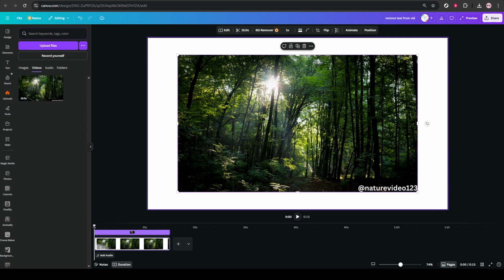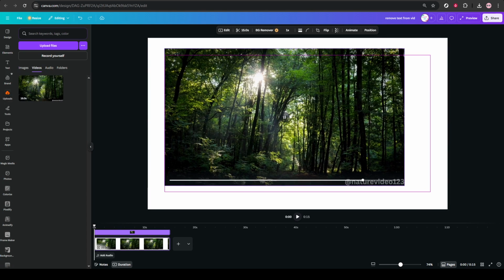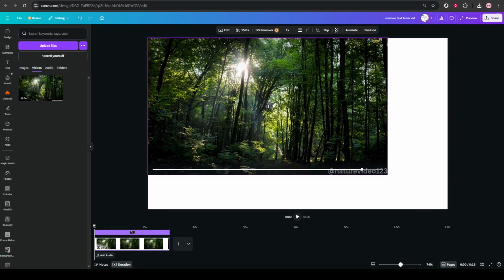Hit Preview to watch through the video once. You're looking for where the text appears. Maybe it's a watermark in a corner, a timestamp, or a label at the top. Make a mental note of the position and how consistently it stays in one spot. If it moves slightly, you'll just need to pay closer attention as you adjust.